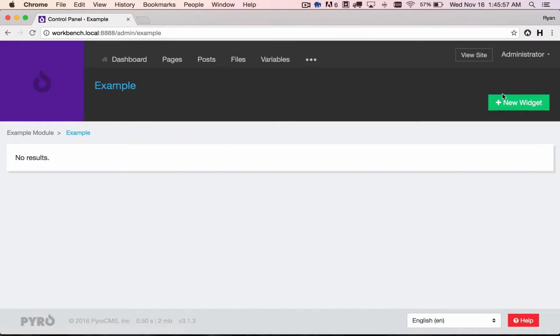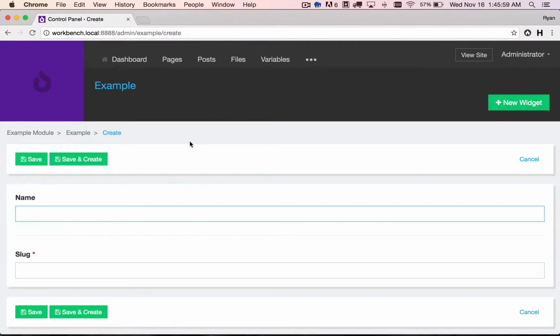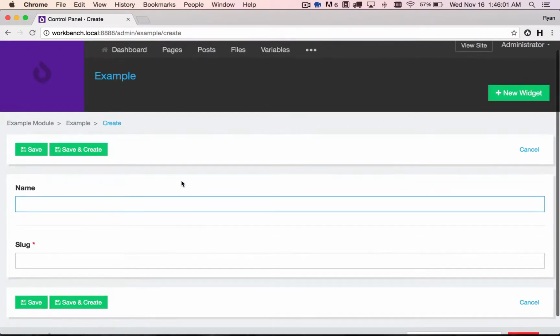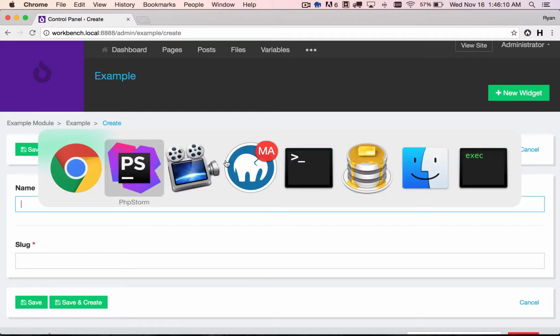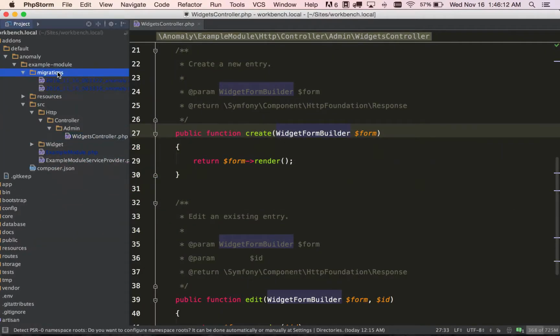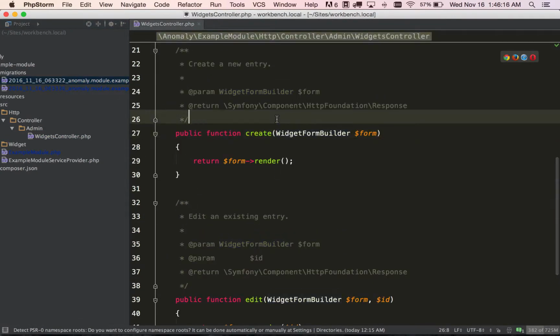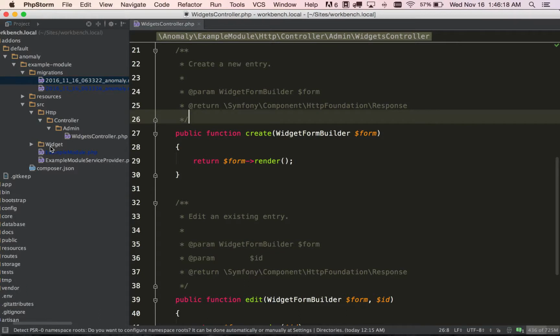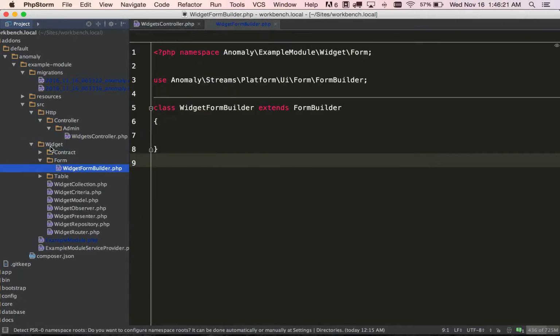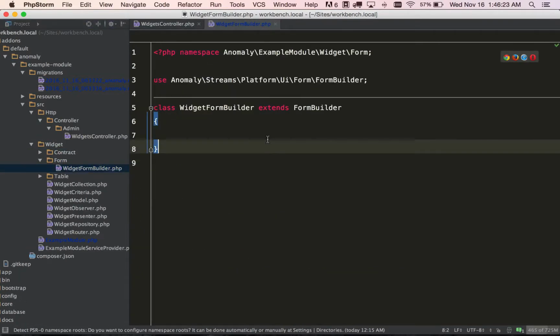Let's go to the example module that I made and create a new widget. Okay, so we've got the name and the slug. This stuff is already here for us. We've got a button. Buttons over here. We've got a couple actions. We're creating a widget, and all we had to do was a couple migrations for the fields, which include a stream. And if we look at the actual form that was created for us, we don't have anything in it. I deleted everything, which was empty anyways in the last video, but there's nothing defined.